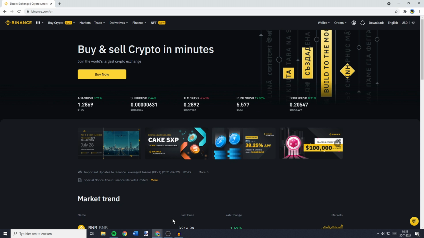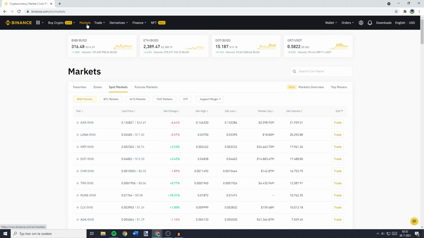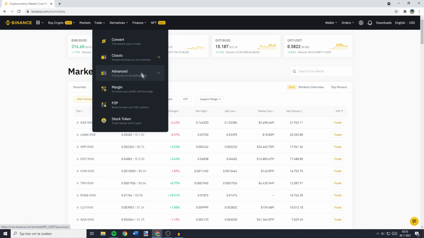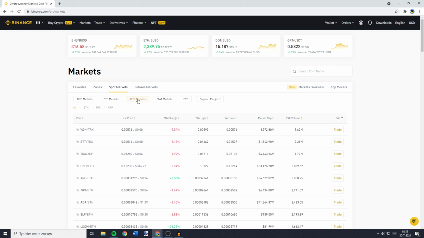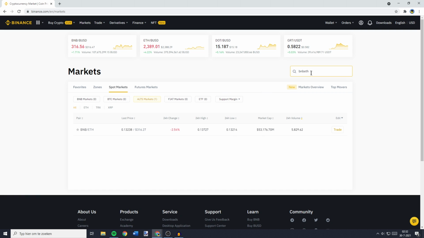The first thing you need to do is to go over to Binance and log in. Once you're logged in, you need to go over to the top left, and then you need to go over to Markets. You'll then be sent over to a page looking similar to this one, and over on this page, you want to go over to Alts Markets, and then you need to go over to the search bar and search for BNB Ethereum.